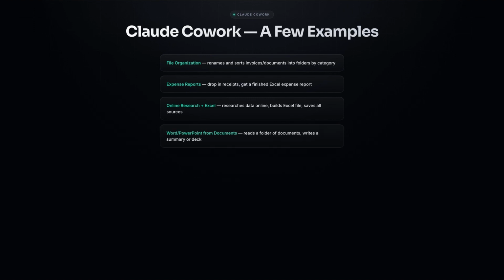Word or PowerPoint from documents. Claude reads through all the documents in a folder and either writes you a summary in Word or builds an entire PowerPoint presentation from it. And lastly, due diligence analysis. Claude goes through a large set of documents and creates a structured summary or flags anything that stands out. Now let's take a closer look at the first two examples, file organization and expense reports, and go through the actual setup step by step.